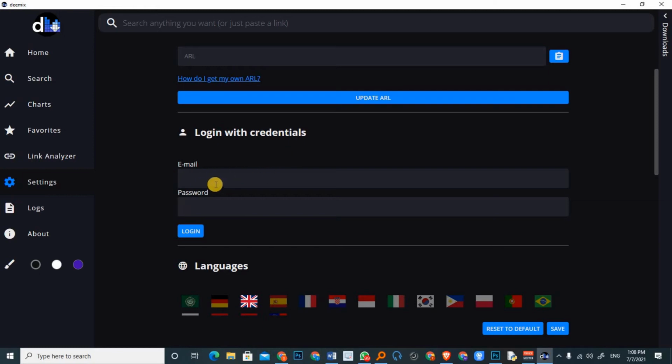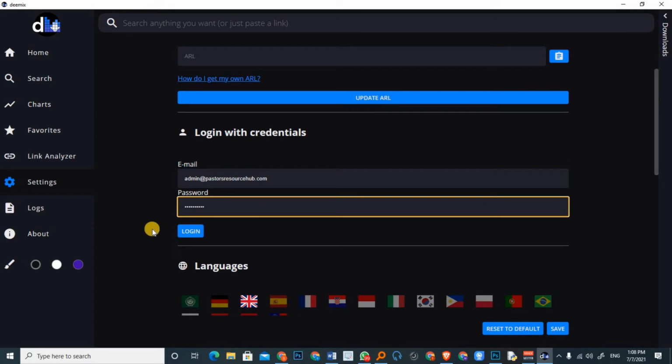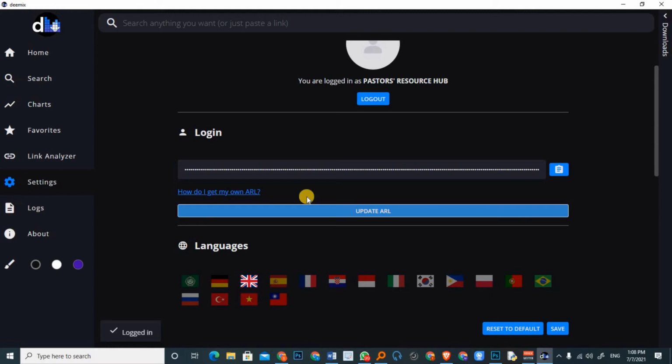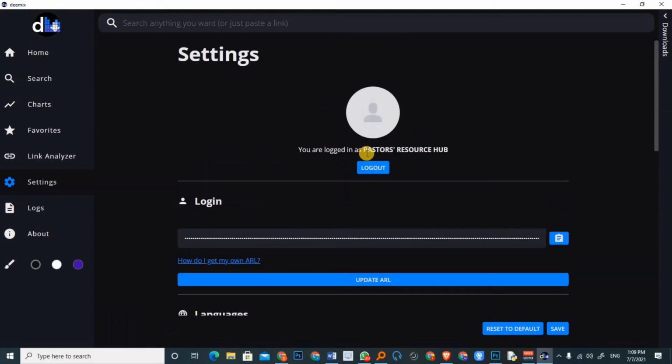Log in with credentials. Then over here, you type in the email you used in registering the account and then the password. And I hope you remember. So type in your email and your password. When you are done, you click on login. And yes, as you can see, it says logged in. And over here, it says you are logged in as, and this is the username I used when I registered for the Deezer account. So we have now activated the account successfully.